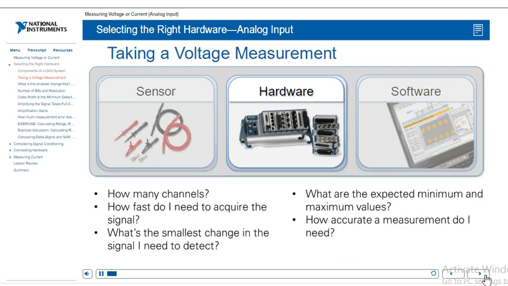When we're taking a basic analog input measurement, we don't need much in the way of sensors, so we'll begin by focusing on the hardware and what we need to know to determine if we have the right hardware for our application. To do this, we'll need to ask a few questions, like, how many channels do I need? How fast do I need to acquire the signal? What's the smallest change of the signal I need to detect?